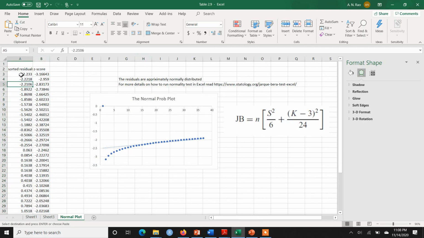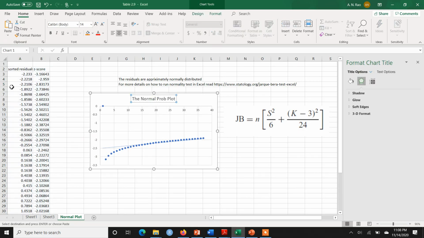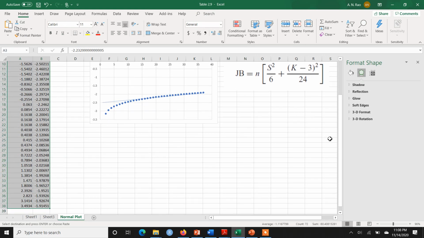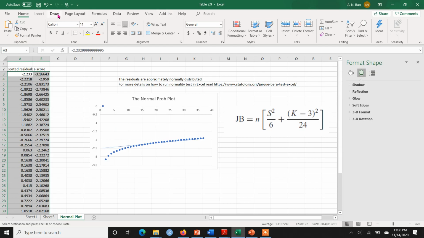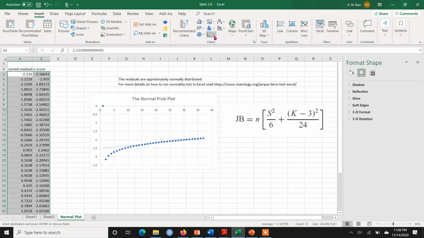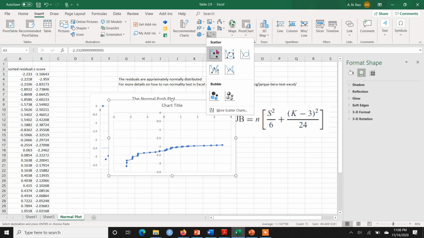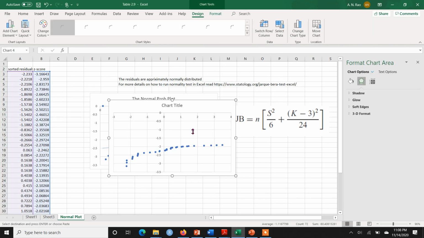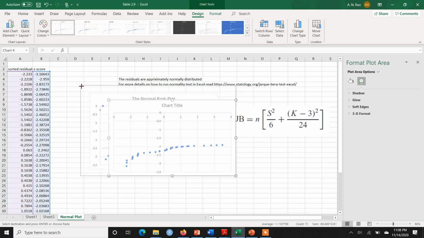Okay, so I have the data on sorted residuals and z-scores. What I am going to do is make this plot. I'll simply select these data cells like this, go to Insert, and choose the scatter option. I can use this option or this option; it's up to you how you want the line to be shown, whether you want a solid line or an encircled line. Okay, so I have this normal probability plot, and let's say I enlarge it a bit.